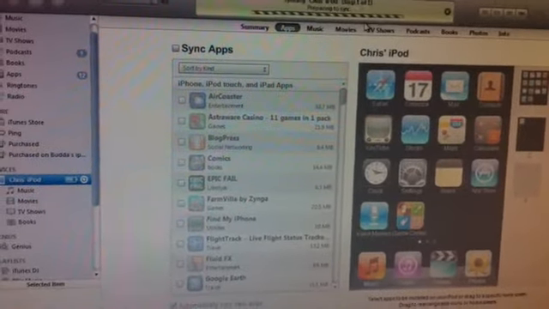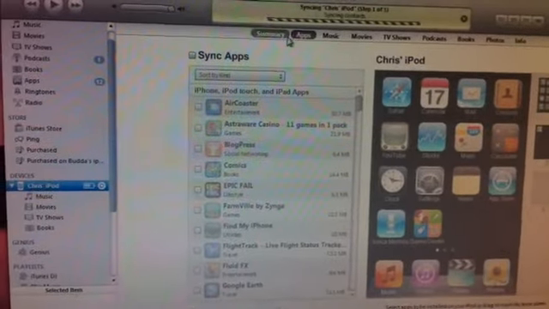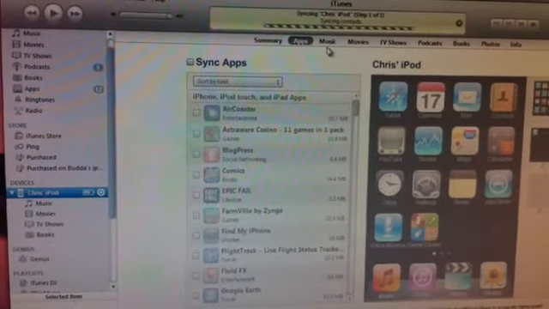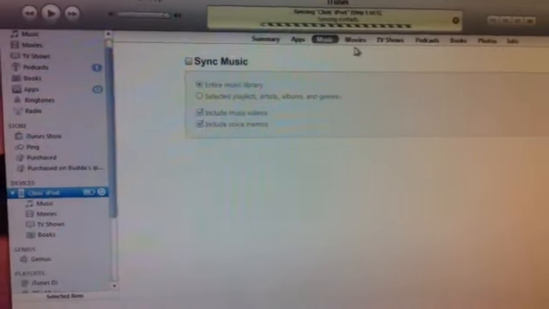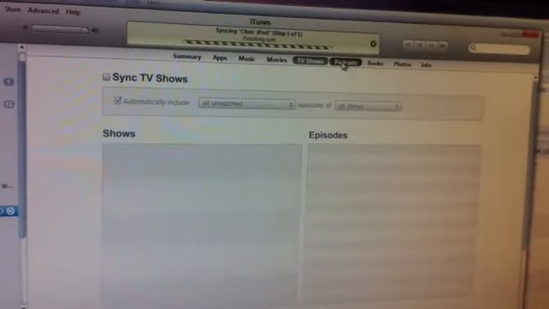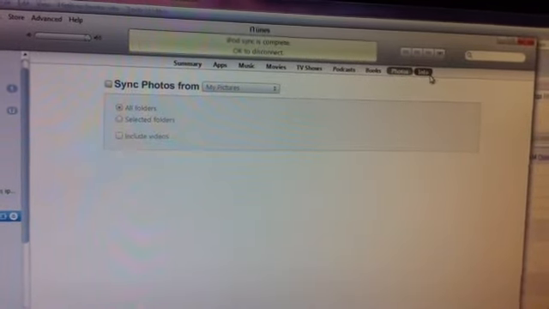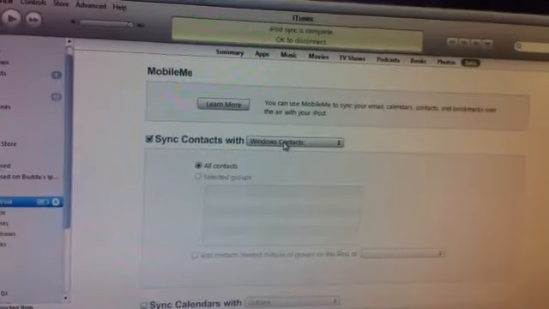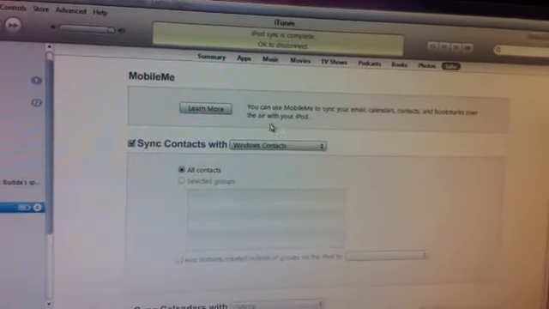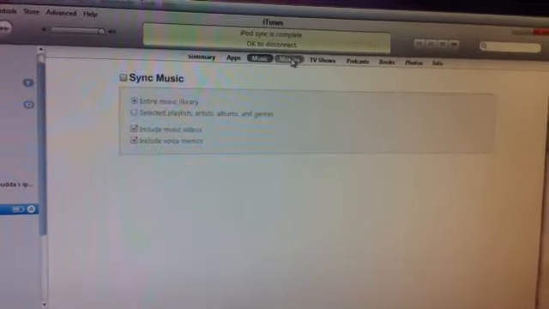So it's going to try to automatically sync it just to do a quick backup, stuff like that. But you'll want to go back through and hit sync apps again, sync music again, sync movies again, and go back through each one of the little things and resync everything, including the contacts, calendars, all that type of stuff. Because if you don't, none of that stuff will get synced. So you might make sure that all this stuff is checked to sync.